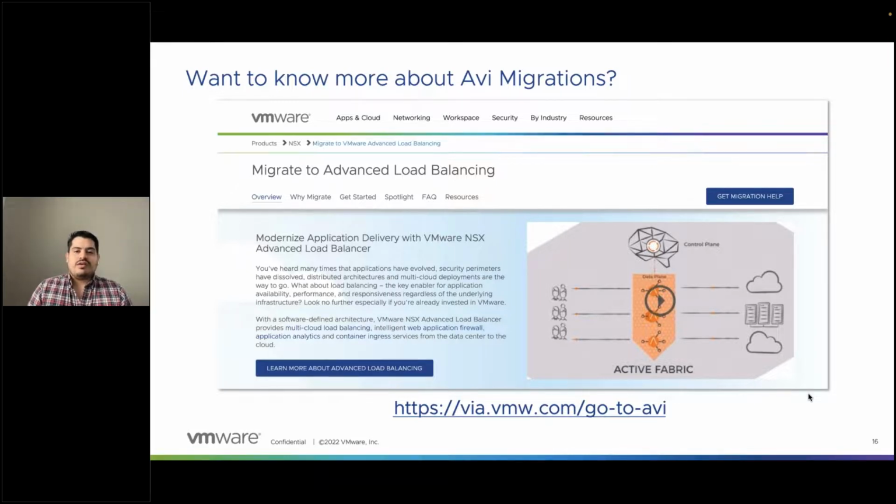Do you want to know more about AVI migrations? Maybe not only NSX-T to AVI migrations. Okay, again, let's go to this website. You can see it on the shortener via vmw.com. Go to AVI, and it's the same. It's actually the same URL that was shown on the other slide. You will be able to get more information on migration and to stay up to date. If we have something new about migration, it's going to be on that website. So that is the go-to website when you're thinking of migrations from every platform to AVI.